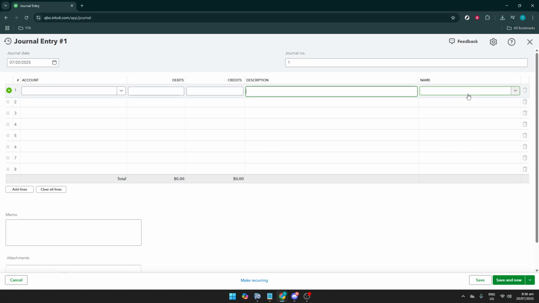Moving forward, locate the Name field and click on it. This section allows you to associate the journal entry with a specific customer or vendor. This can be particularly useful for keeping comprehensive records of who is involved in your transactions, tying back all relevant business dealings efficiently.